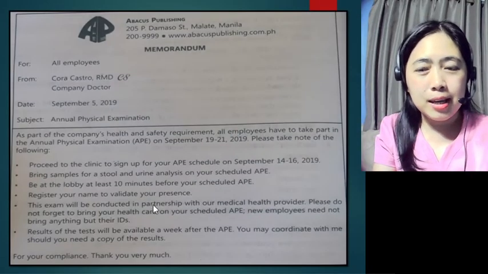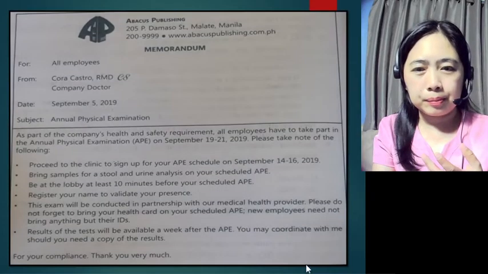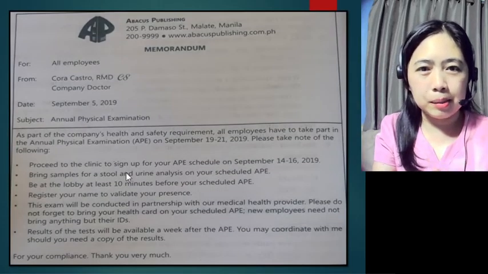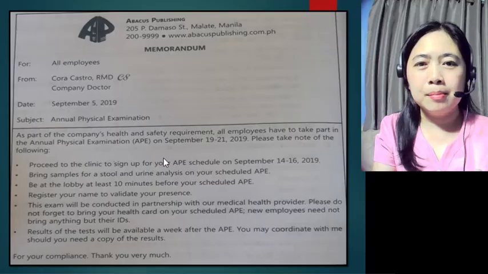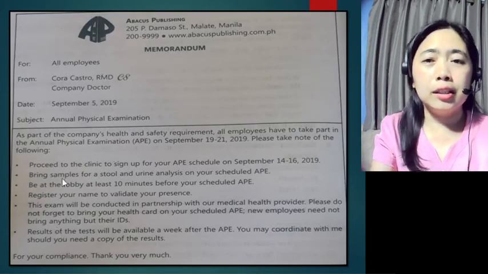But here, the example is, I think, about the annual physical exam for all the employees of a certain company. So the "To" line here is for all the employees.